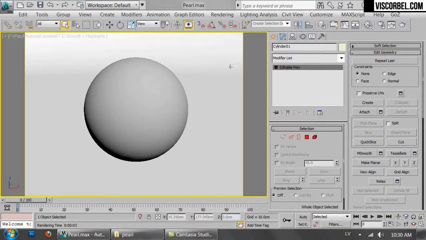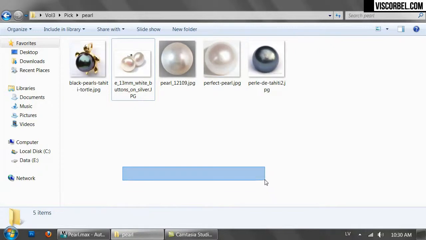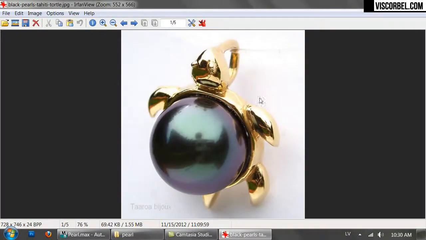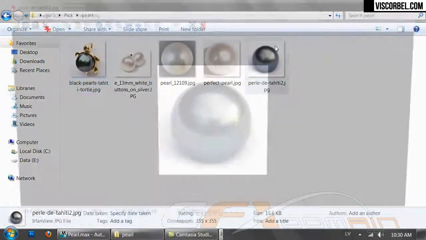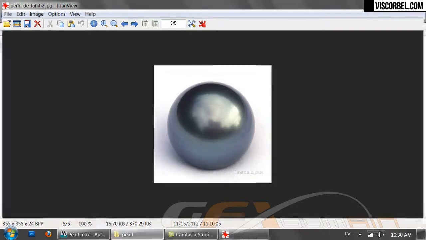Let's turn the sphere into a pearl. And here are some reference photos. I have the black pearl with green reflections in front and gradually turning purple as they approach the sides. Here's another example. This is less extreme, but you can still see the color transitions. So this is gonna be a bit tricky, but I'm gonna show you how to do that.